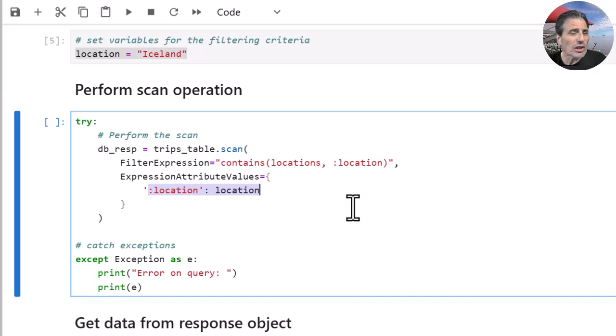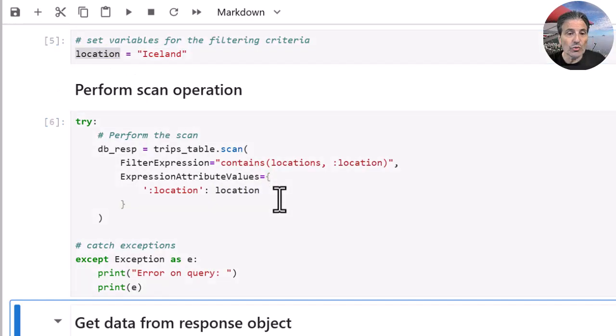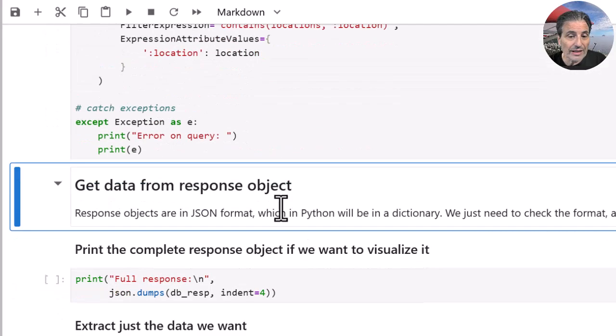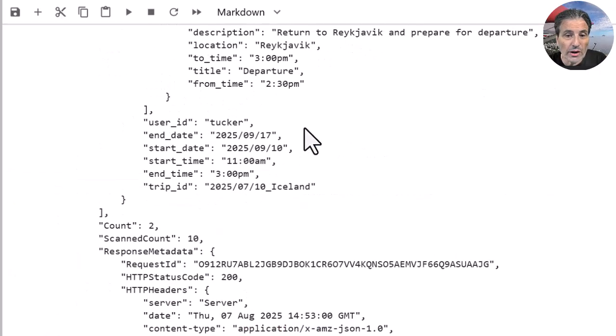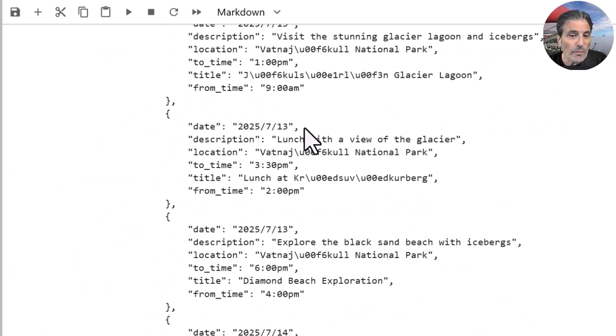That's a common thing that a lot of database syntax does. They put the placeholder over here, and then here on this expression attribute value, you fill in, hey, what is that placeholder going to get? Yeah, it's going to be the value of that variable. So when I do this, I should get the results for all the trips to that location. Again, the data is going to look exactly like the other ones did before, so that doesn't change the format of the output.